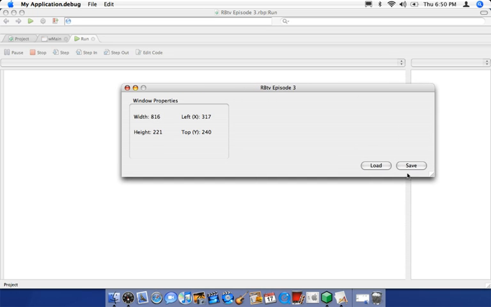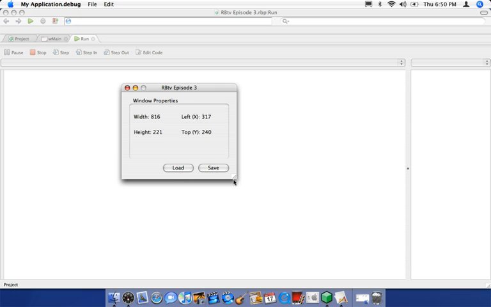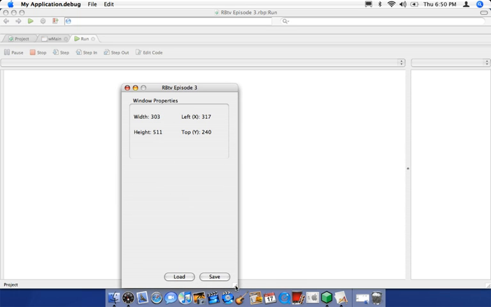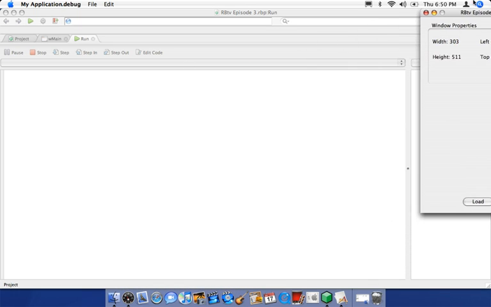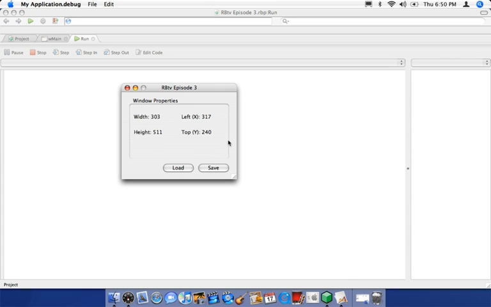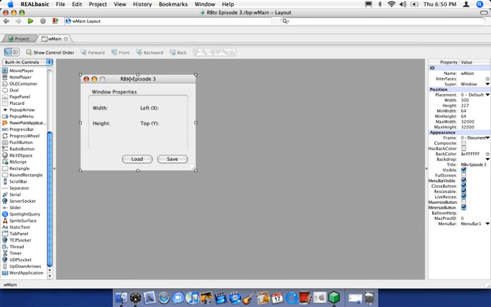And you notice if I bring this out here, hit load, it resets it. Or out here, and put it over here, brings it back to the same thing. So our load and our save functions are working perfectly, so we can go ahead and quit this.